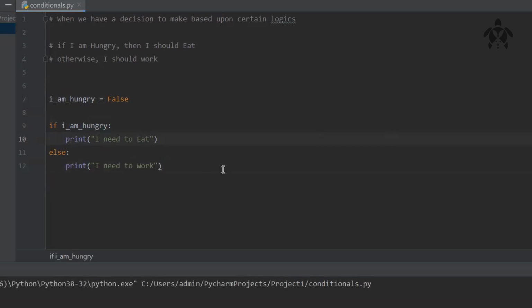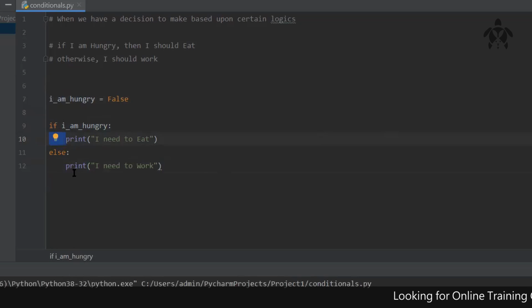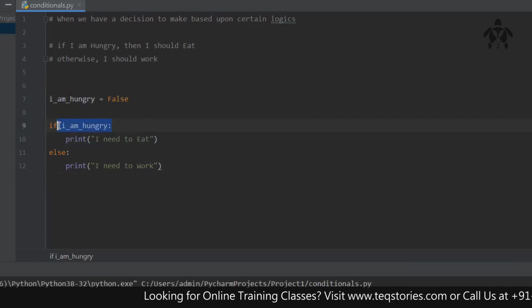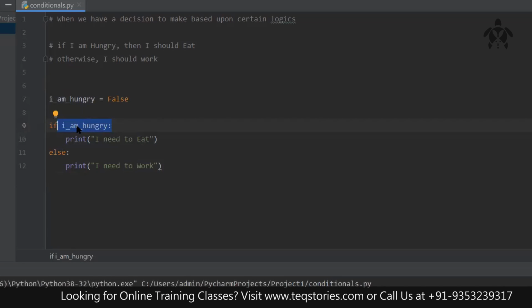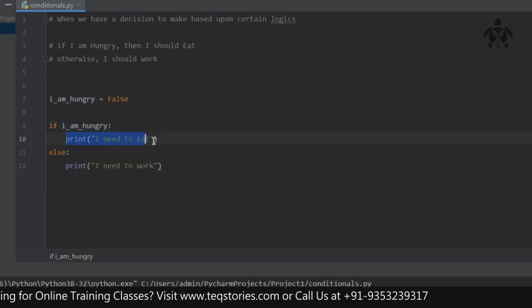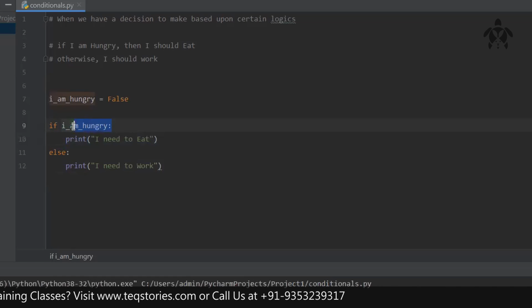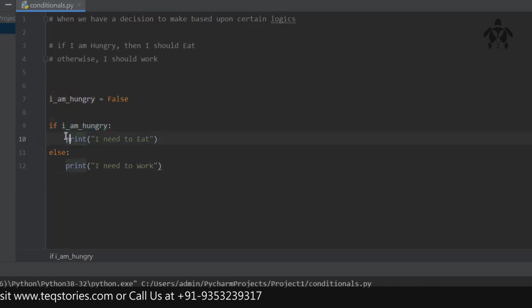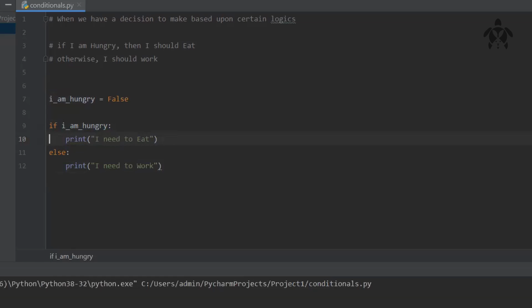The space that we are giving is extremely important, because if we do not give this space, then it will not consider this particular statement to be a part of the decision of this logic. If it has to be a part of the decision, it has to be within this tab. Basically, a tab means 4 spaces, right? You can press the tab key on the left hand side of your keyboard. The same thing will happen.